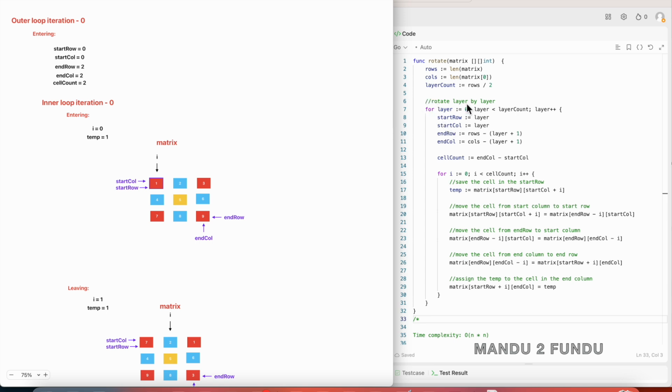Next we enter the outer loop, which is rotating the cells layer by layer. In each iteration we first have to initialize the index of the starting and ending cell of that layer. The top left corner cell is the starting cell, and the bottom right corner cell is the ending cell. These two cell indexes provide the boundary for the layer.